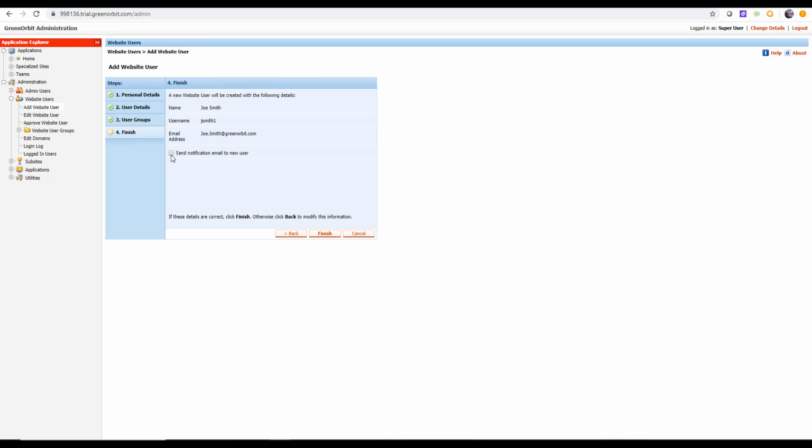But being that we're doing this from a manual perspective, you want to send this email notification because the email notification is going to give them all the information that you have created in the user details. It's going to give them their username and their password for them to log into the intranet. And then you click finish.